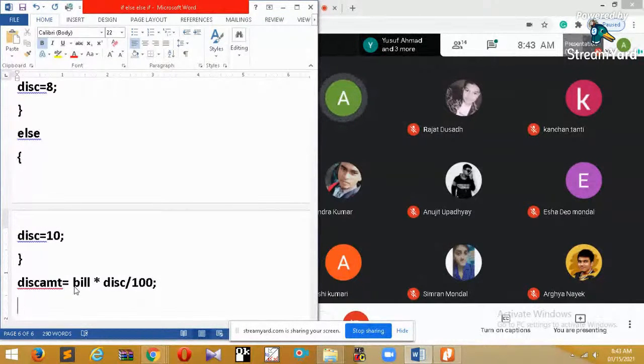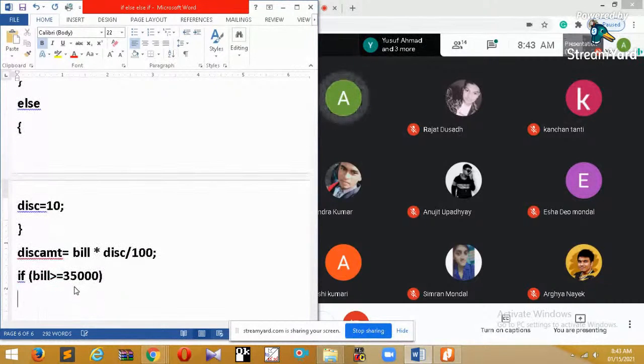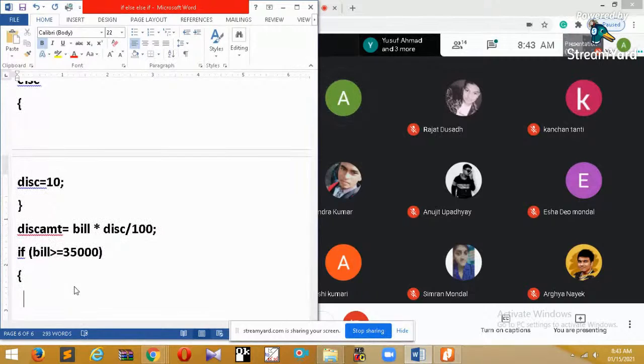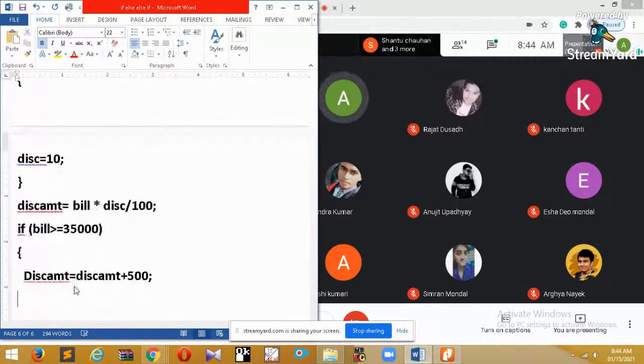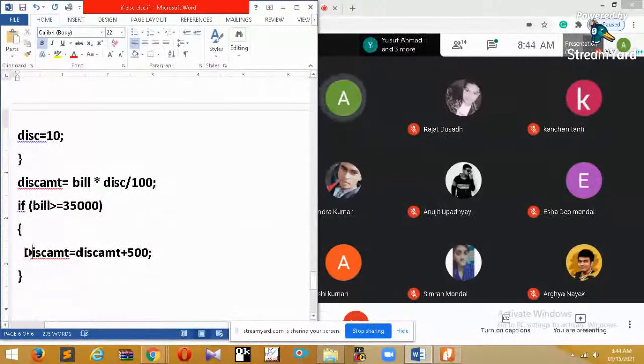Okay, wait a minute. Here is another issue. Another check we have to do, because an extra condition is given: if the bill reaches 35,000, then an additional discount will be given. So if bill is greater than or equal to 35,000, in that case we have to write discount amount equals discount amount plus 500, an additional 500 we have to give. Otherwise it will not add any value when this condition becomes false.